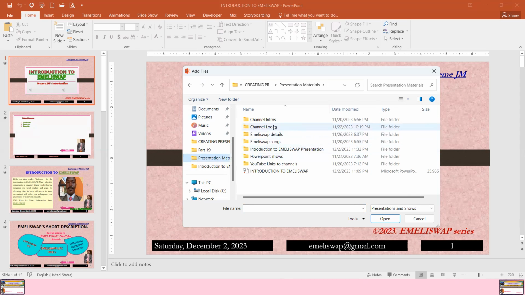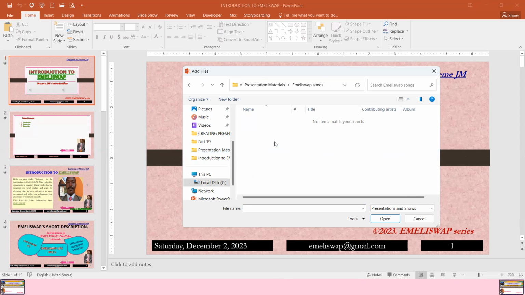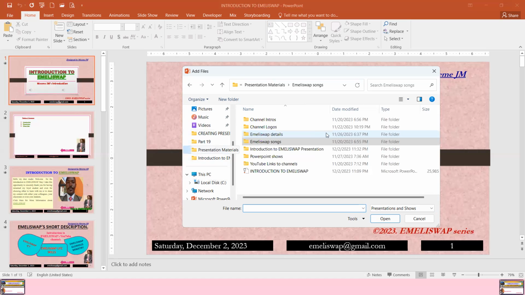Some of the files that we need are the Emily Swap songs. So we can click here on one of them. One of the files we need to include is not just the songs, because those songs will be picked automatically, but we have the show. For example, we have the Introduction to Emily Swap show. So you click on it and click Add.